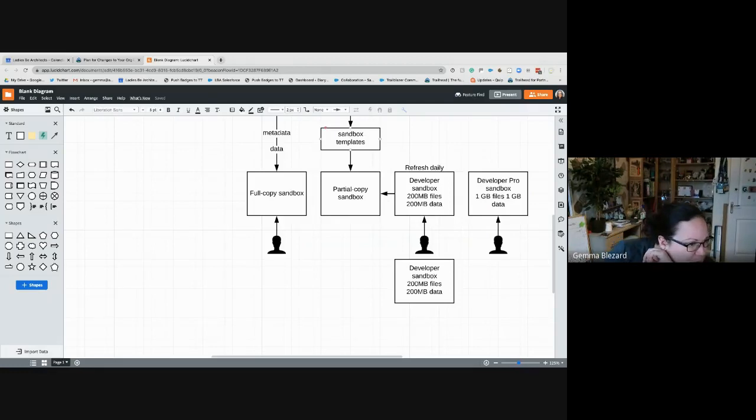Partial copy sandboxes. So your partial copy sandboxes, the limits for those, you can have the same file storage limit as your production. So it's your prod storage.